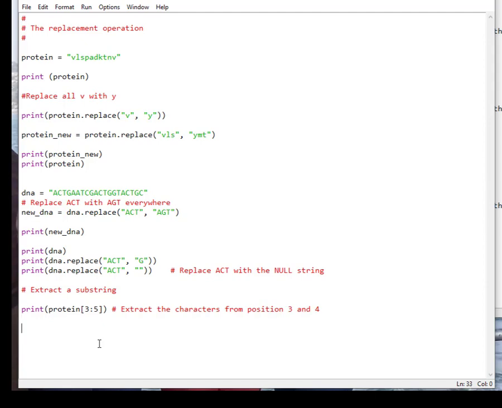So let's do that. Let's say we have a part, and let's see, protein. So let's do a protein underscore part is equal to protein, and then we indicate which part we want to get. All right, so let's suppose we want to get the D, K, and T. That's what we want to extract. So we need to know what position the D is in. So we start counting from V, 0, 1, 2, 3, 4, 5. So the D is at position 5. So that's where I'm starting.